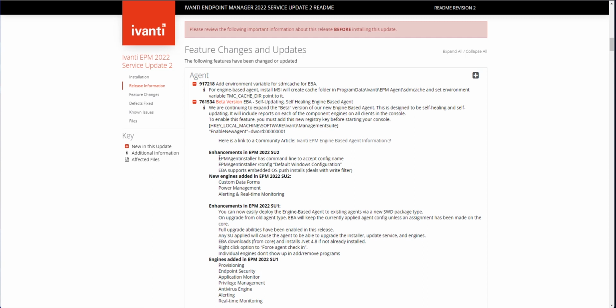You'll notice the EPM agent installer has a command line to accept a config name, much like WSCFG32 can. And it's just EPM agent installer.exe space /config, and then the name of the configuration. So kind of handy. You can install whichever particular agent type you would like. It also supports the embedded OS push installs. So if you had any of the Windows embedded machines that had the right filters, they have learned how to deal with it.